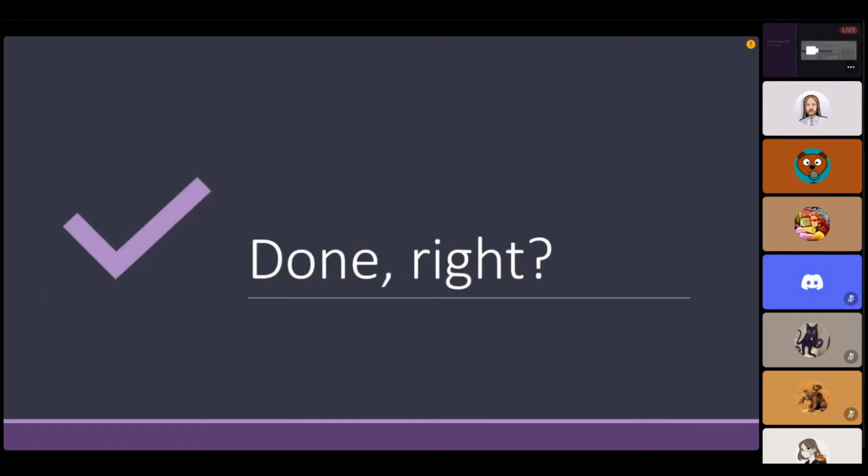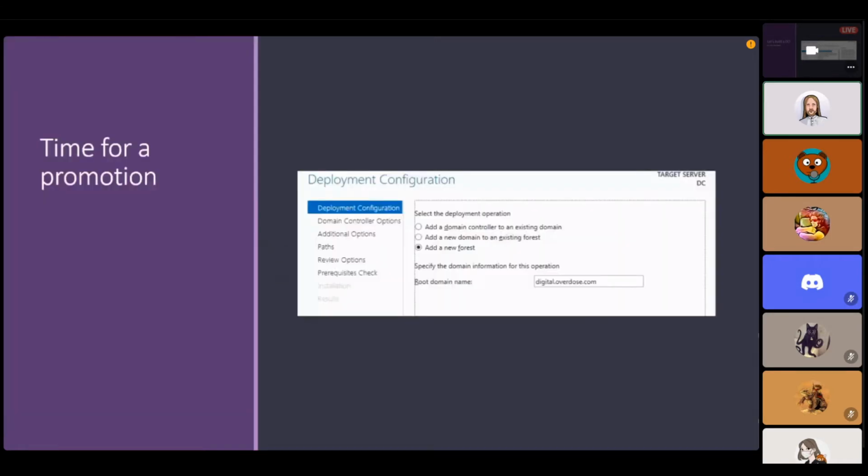Yes? Well, no. So once we've done that, we need to decide whether we are adding a new domain controller to an existing domain. As I said, normally you would have at least 2 or more. Adding a new domain to an existing forest, we'll go into more detail about that. Or in this case, because it's the first one we're doing, adding a new forest. We also give it a root domain name, so digital.overdose.com. Great.